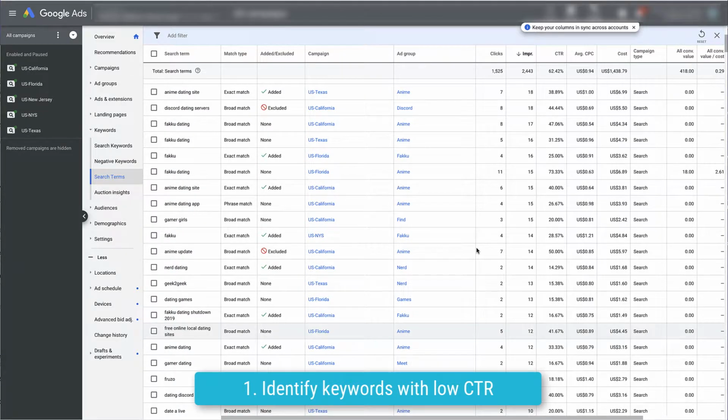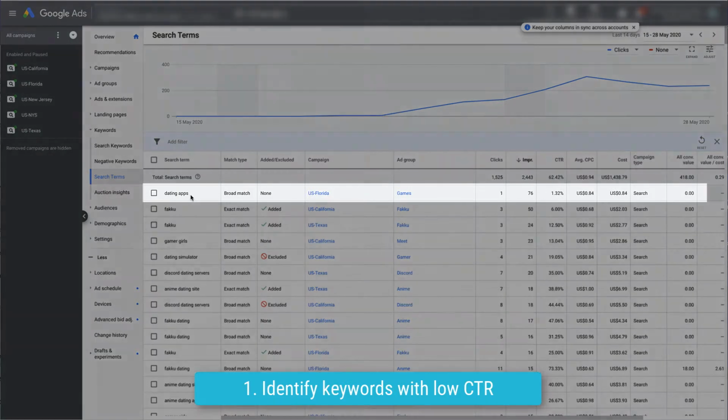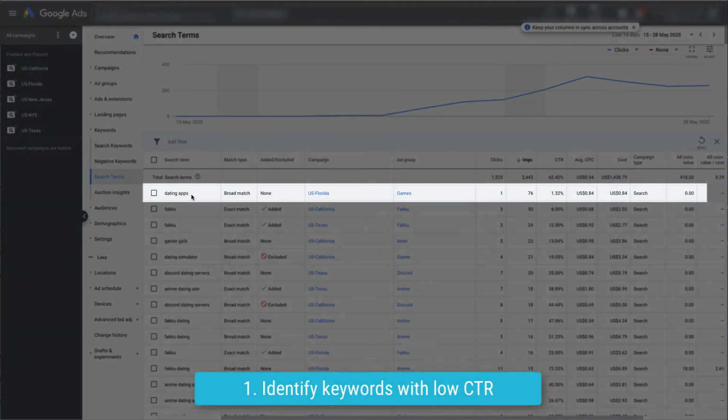Now what usually happens is you've got search terms dragging down that click-through rate because they're just not relevant to your business, and it's important to weed those out. A good example of that is this one, dating apps. It's a generic term. Yes, Gamer Dating Arena is a dating site, but it's for gamers. It's a niche dating site, so we don't want anything too generic in there. So here's one where dating apps is generating a low click-through rate. That's just to give you an example.